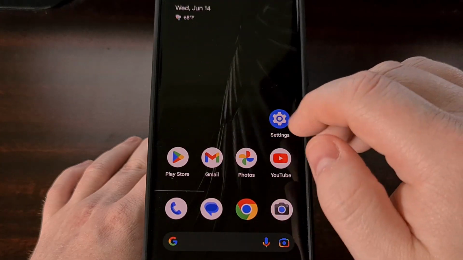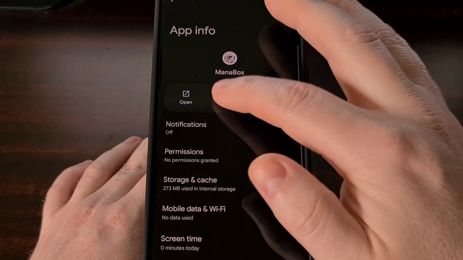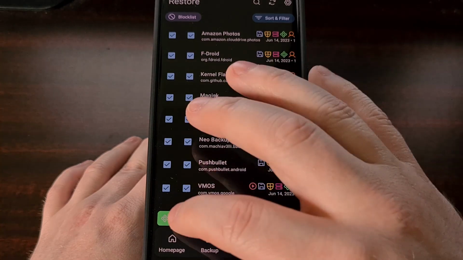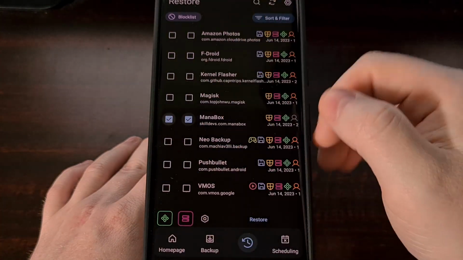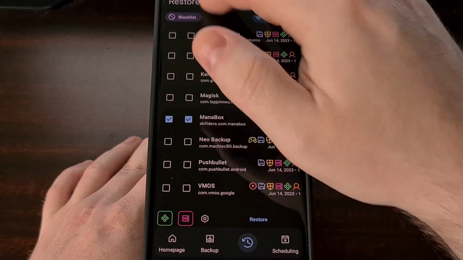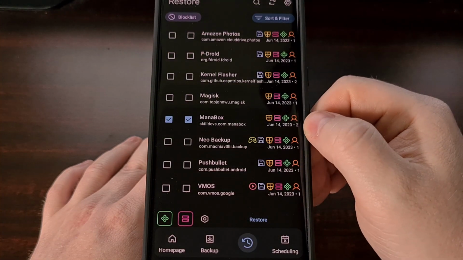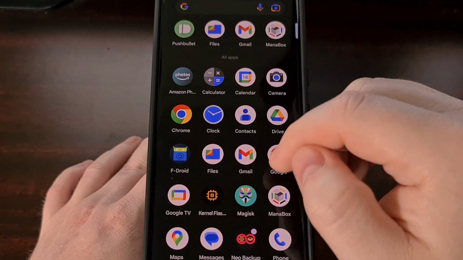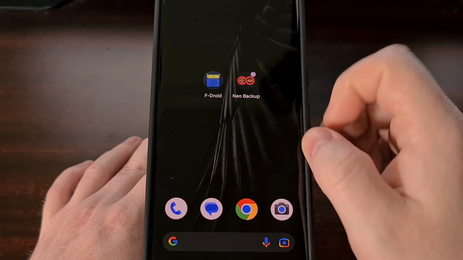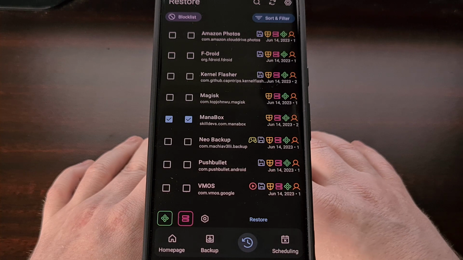So let's say we uninstalled one of our applications. Maybe one of them got deleted by accident, or the data became corrupt. As long as that application and its data has been backed up, then we can restore that application or game, again, using Neo Backup. You can follow along with that restore process with the notification or up there at the top. And once the restore has been completed, you'll find that application is back in the exact same state that it was in before.